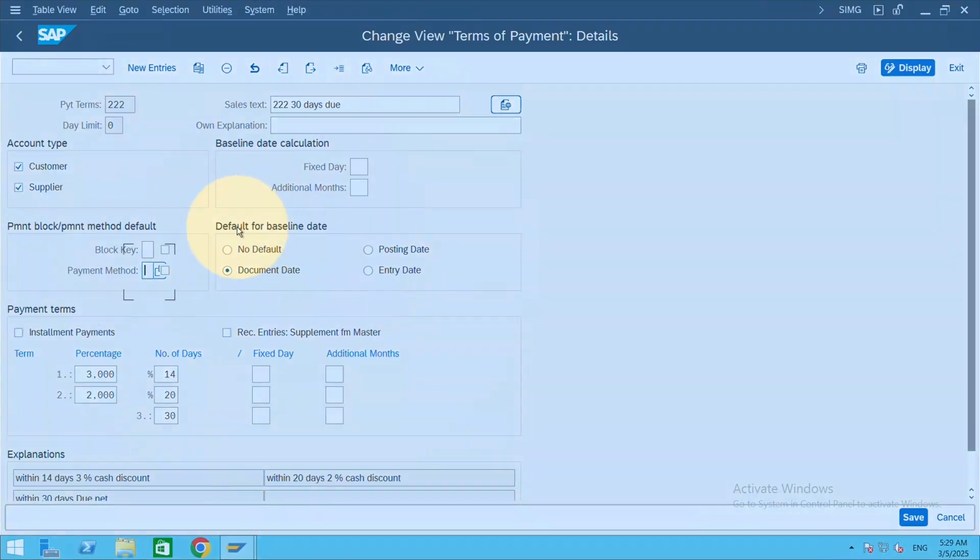And next is default for baseline date. This is what is the default baseline date. If we have given a date in the baseline date calculation, it will take that. If we don't give this and select whether it should be no default, document date, posting date or entry date, the system will calculate the credit period from the posting date.